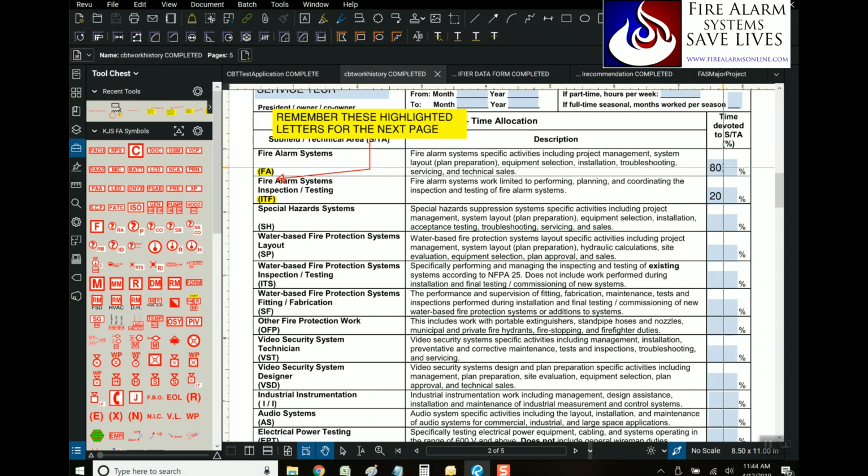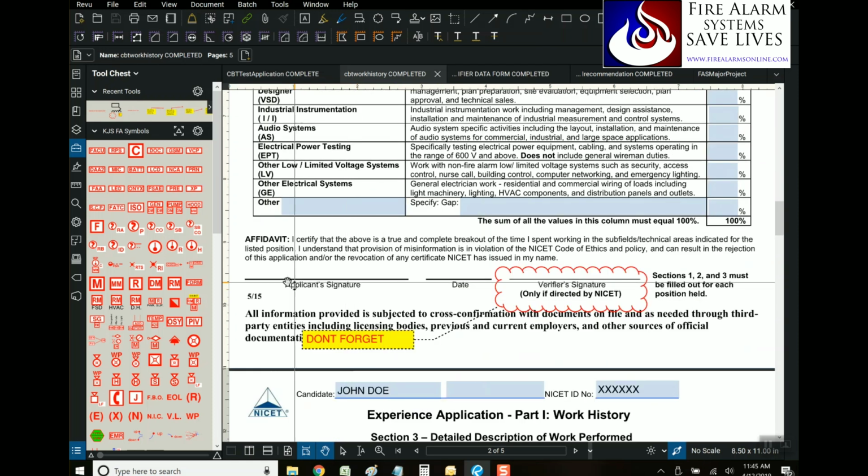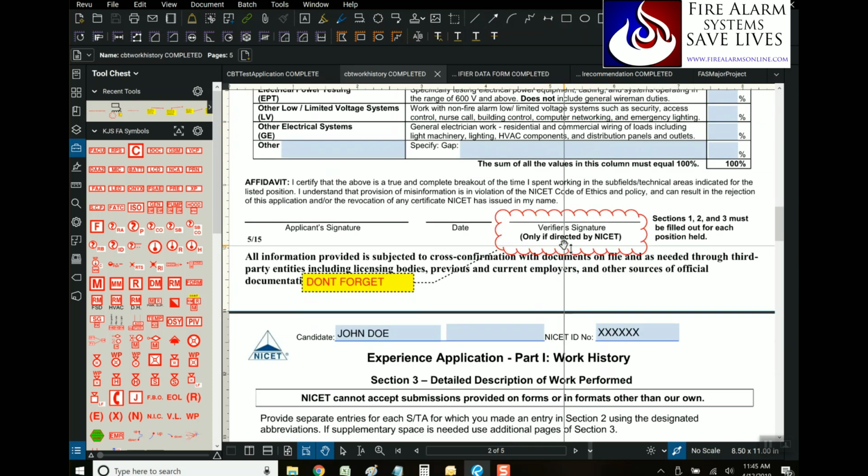I said for this example, we spent 80% of our career doing that and 20% doing testing, inspecting of fire alarm systems. I put a note here to remember these letters because you're going to need it on the next page of the application. If you scroll down, make sure you sign, date, and then you have to have a verifier sign this as well. We'll get into the verifier data form later, but make sure your verifier signs this form before you submit it in.